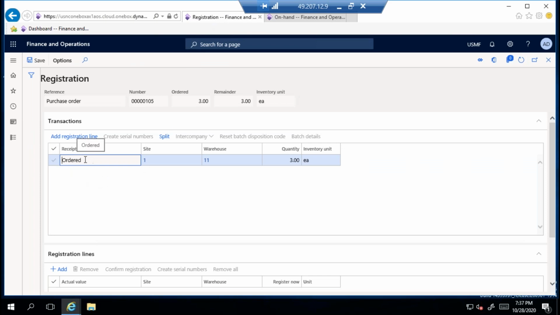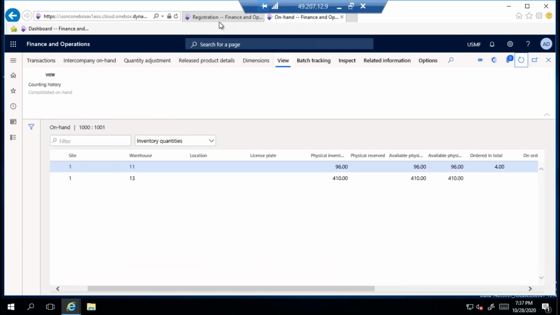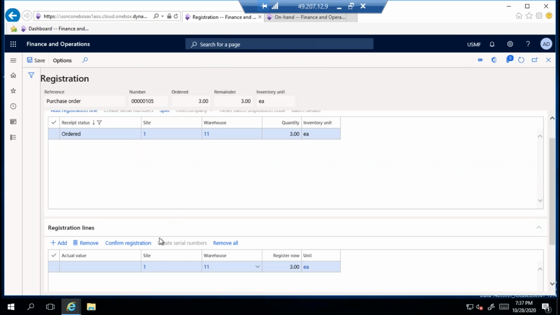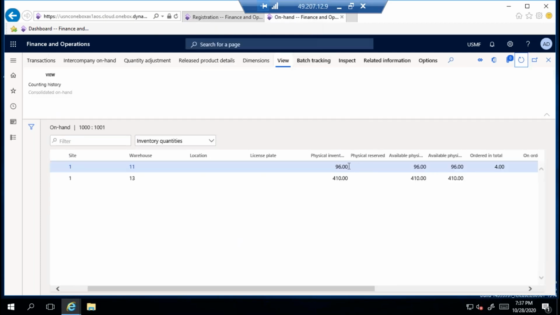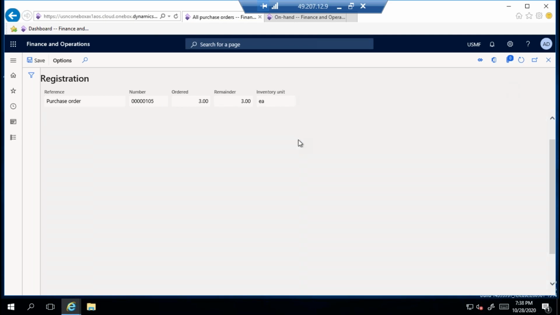Okay, added quantity. Now you can click on add registration line, then automatically it will display here. Refreshing is taking time. Okay, you need to click on confirm registration, then the status will be registered. Now if you verify on hand inventory, this 96 will become 99. Look at this one. Okay, and then you can do product receipt, the regular process. That is, you are moving material from the received location to your warehouse.